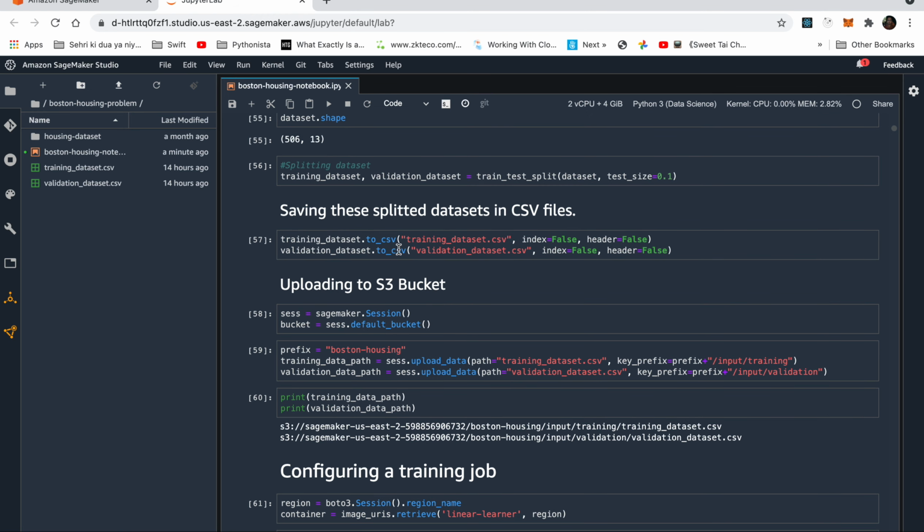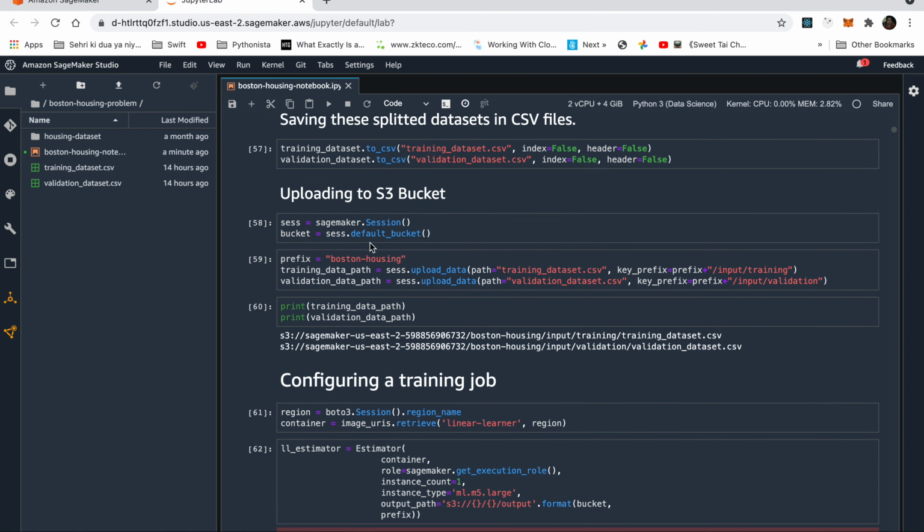Now we are saving these datasets in CSV format. And the files are generated right here: training_dataset.csv, validation_dataset.csv. Now we are uploading these CSV files to our S3 bucket. It's a storage service provided by Amazon. Simple Storage Service, I think.